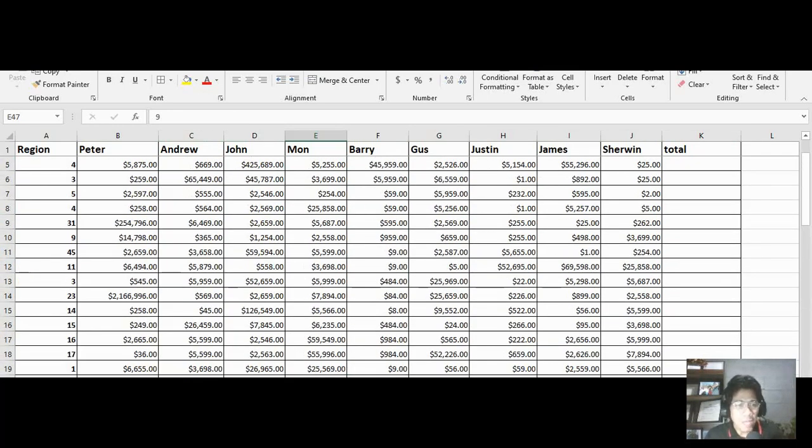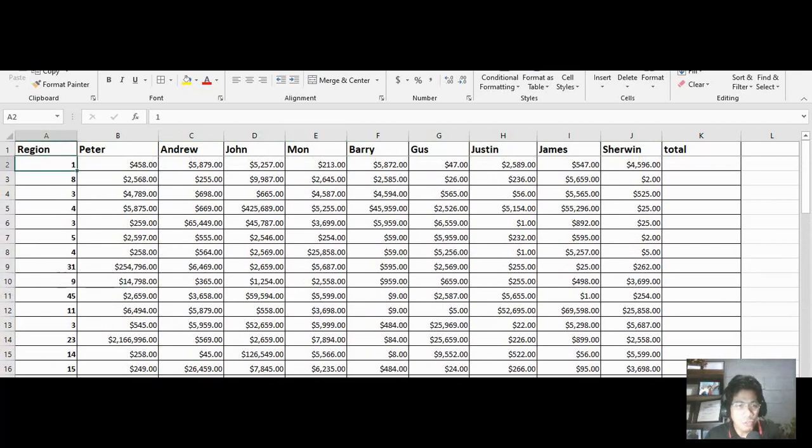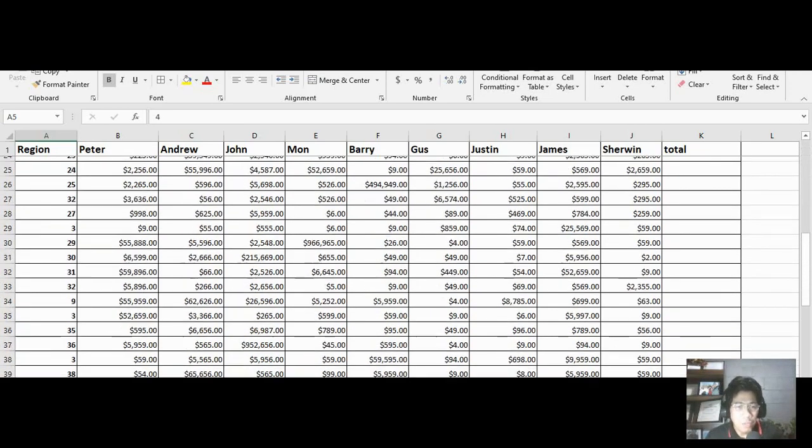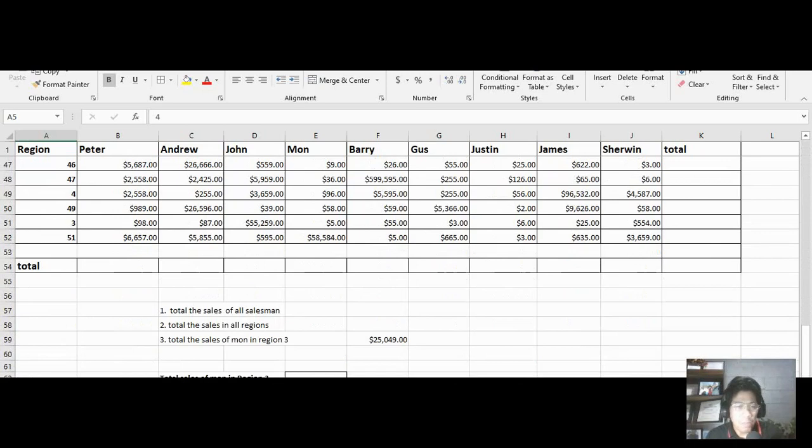In column A, we can see a list of regions. The first region is region 1, then the second is region 8, and then the next is region 3, region 4. So they are not in order, they are scattered, and some are repetitive. Now, you were asked to total the sales of Mon in region 3. Okay, let's solve the first task. Let's total the sales of all salesmen.